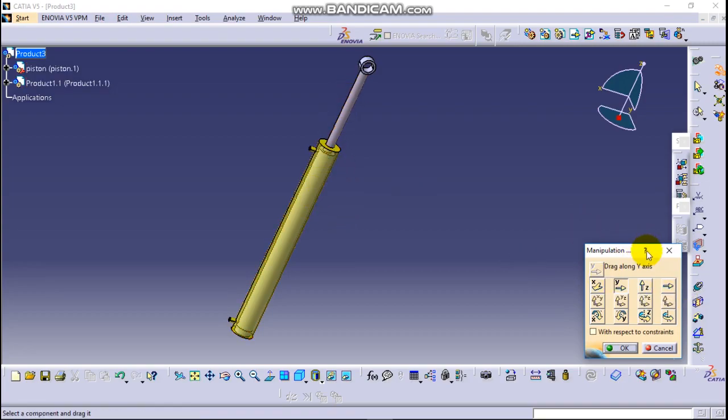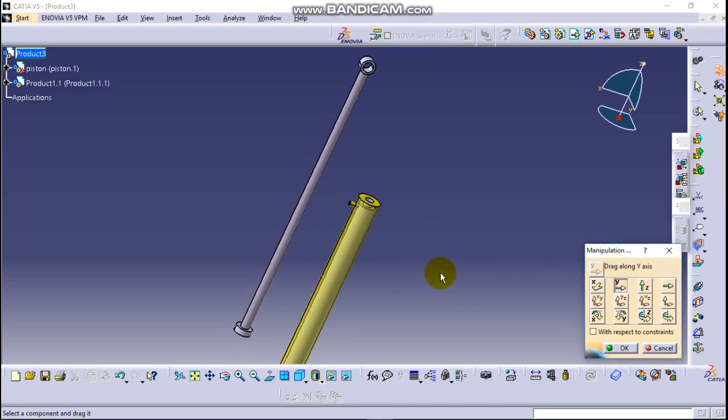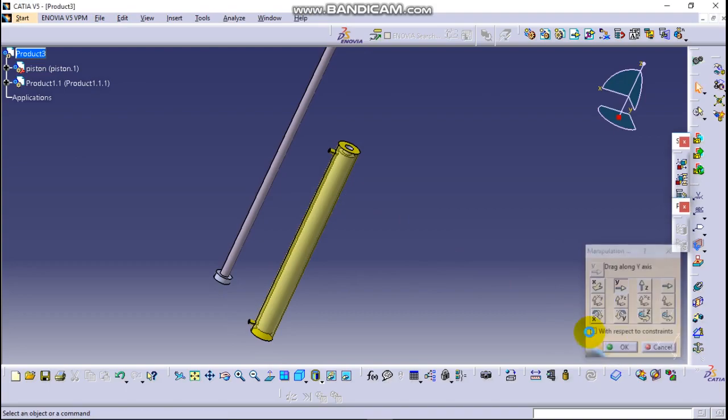So to explode the two parts, let's select this and, okay, this may not be good. Let's select this z-axis, okay, y-axis. Nice, it's very good now.